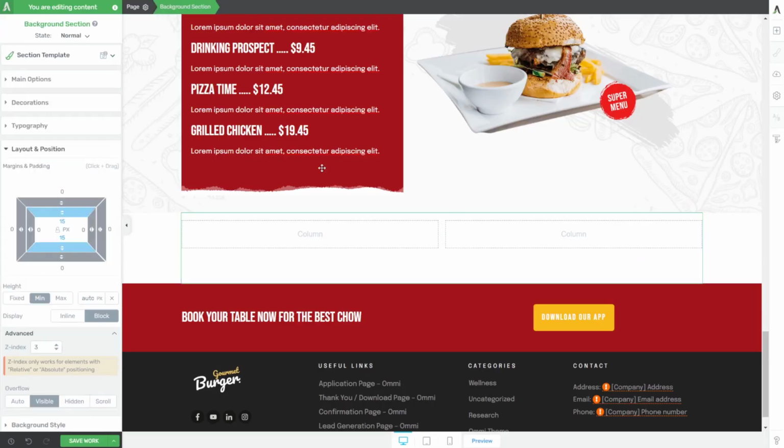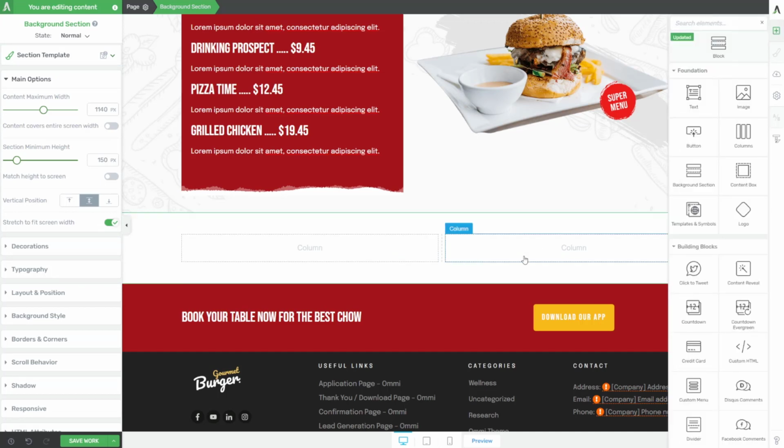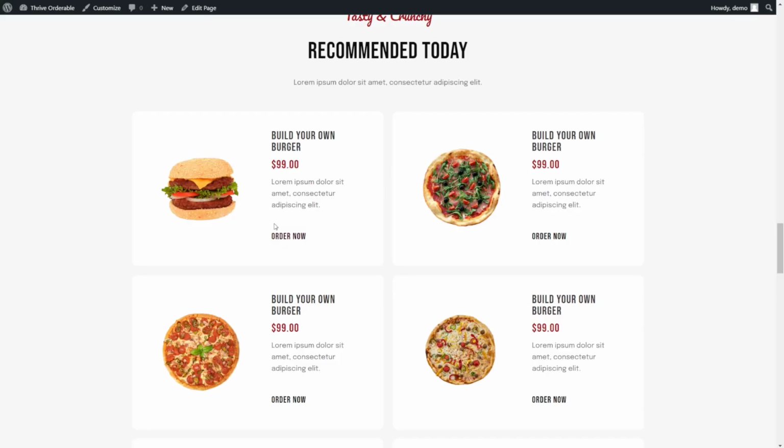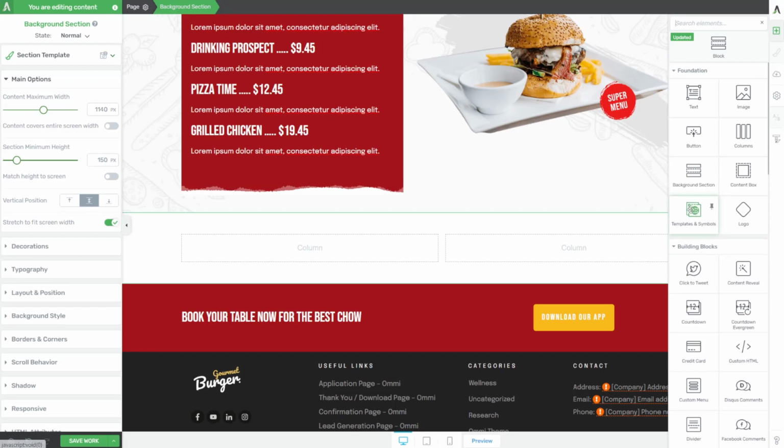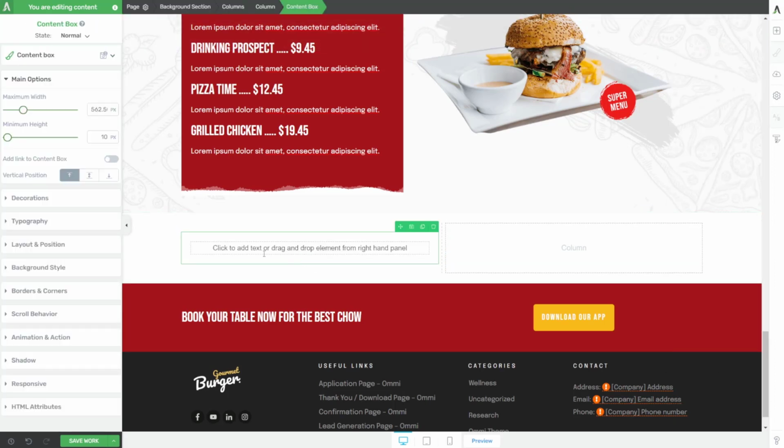So we'll get a background section. We will add our columns, our first set of columns into it. Let's go ahead and stretch that to the whole width. And let's start looking at, in each of these columns, we're going to want a content box and then columns inside of it. So we're just going to build one and then duplicate it. That's the way to go. So we're going to add one content box.